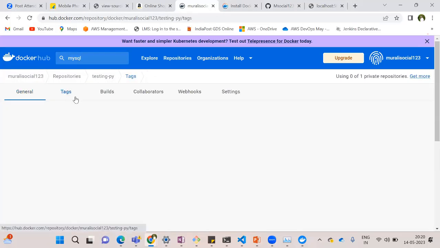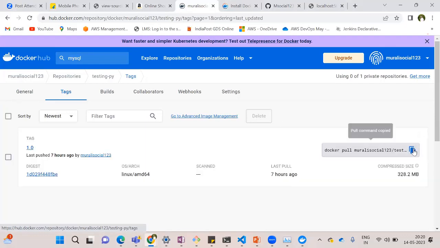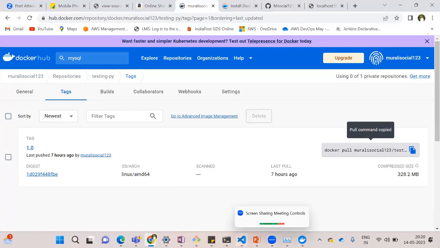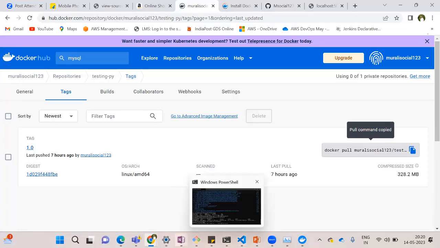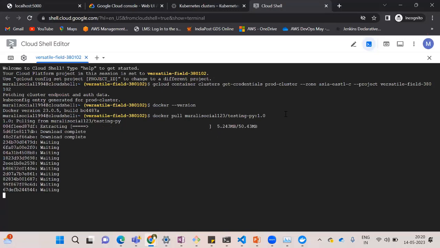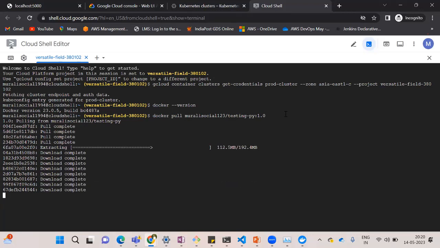Now, I'm trying to pull this Docker image into the cluster. If you go to tags here, copy the command docker pull and the image name, go to this Kubernetes cluster, paste it with Control V, and hit enter. I'm trying to pull the Docker image which we built just now. We can see that it is pulling the Docker image onto my cluster.